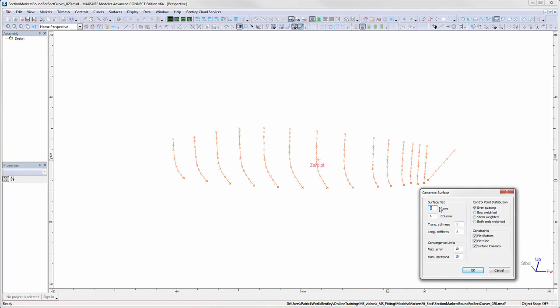And here we have some options for the surface that we want to generate, the number of rows, the number of columns. So I might make this 7 columns long and 5 rows. The transverse stiffness I'm going to increase to 4 and the longitudinal stiffness to 6. We then can specify the convergence limits, a maximum error in millimeters. So I'm going to try and reduce this maybe to 1 millimeter, and we can also specify a maximum number of iterations. If the number of iterations is too large, it can start diverging, so maybe 30 would be plenty.